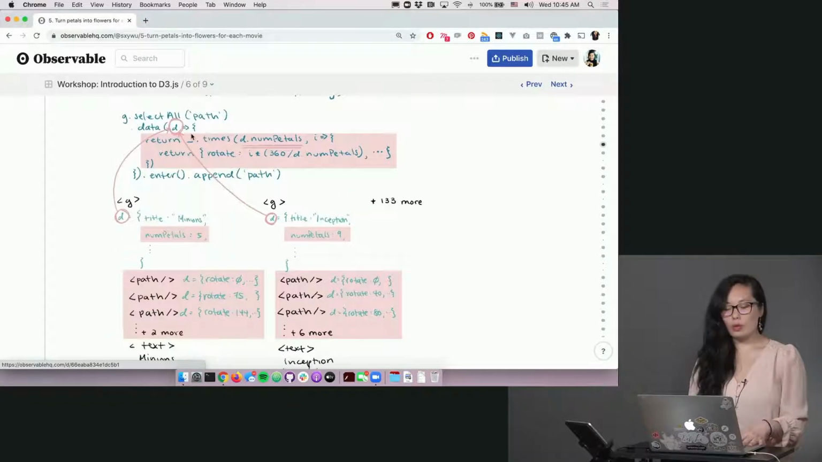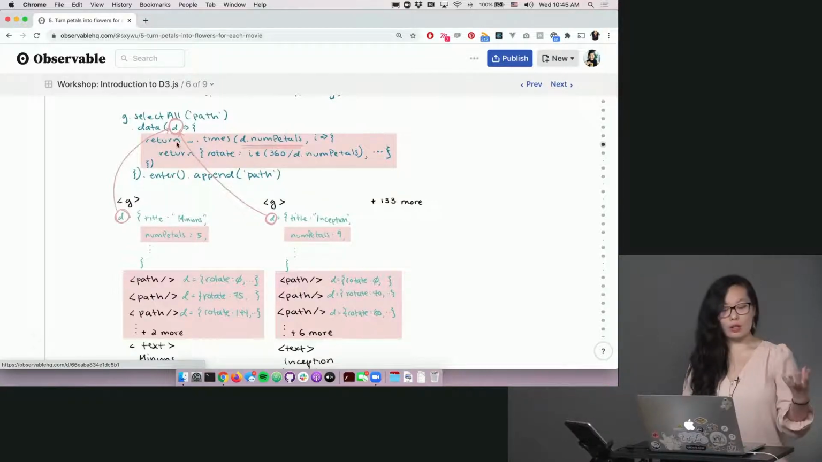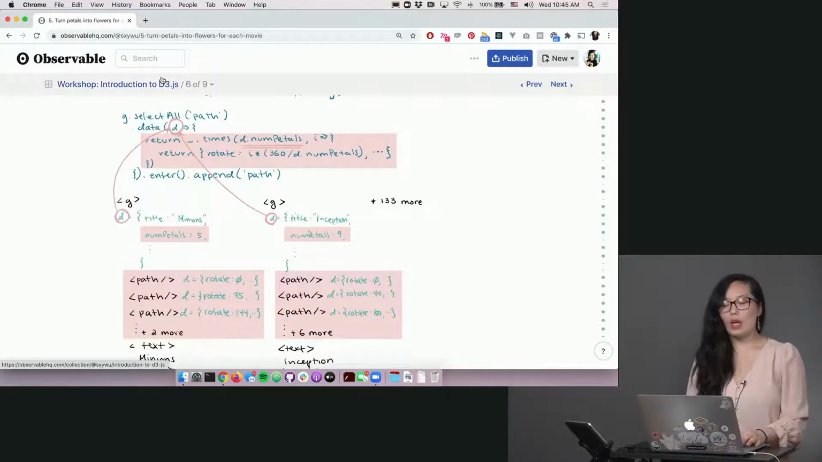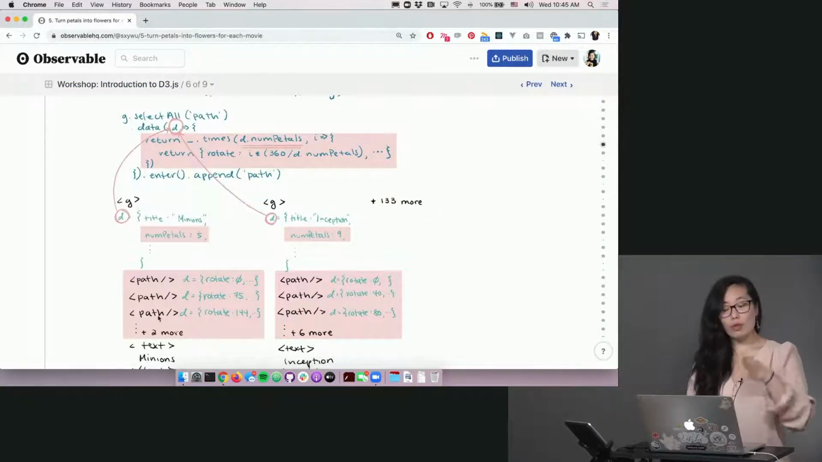And then what we're going to do is we're going to pass in a function, and that function will be passed in the data that's been bound on that parent group element. So you can see that here. We'll pass that data in, and we can use that data to say, okay, so this first group element, the data says the number of petals is 5. So we can say d.num petals.